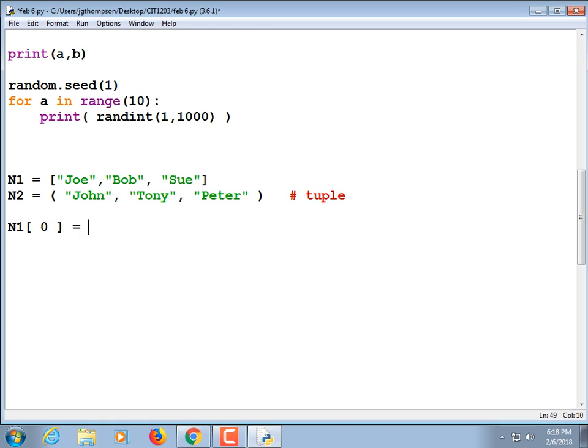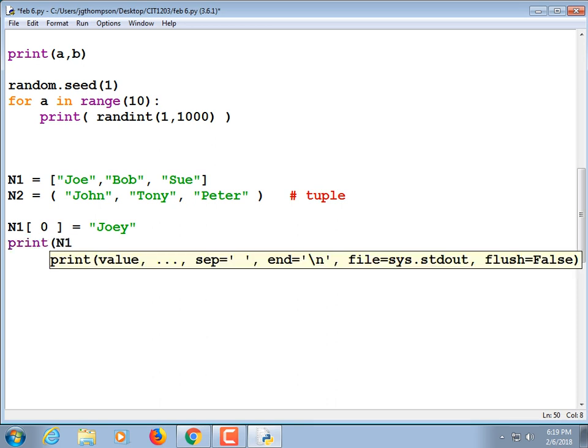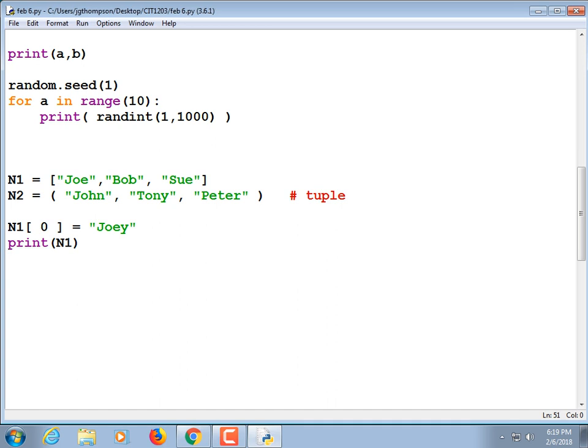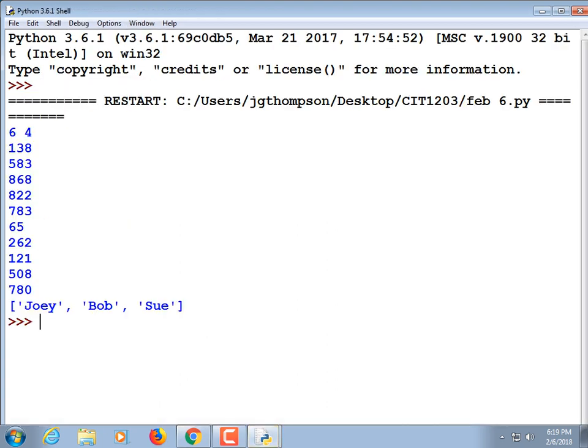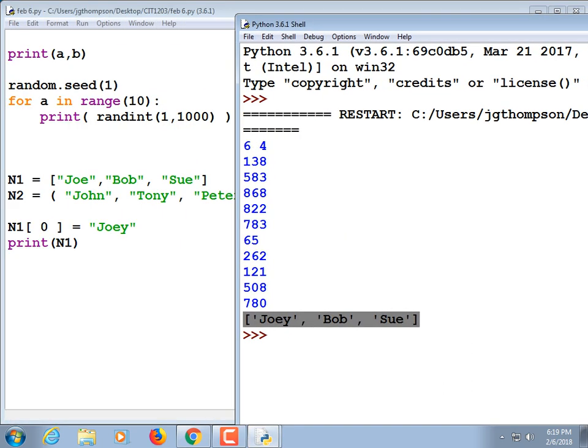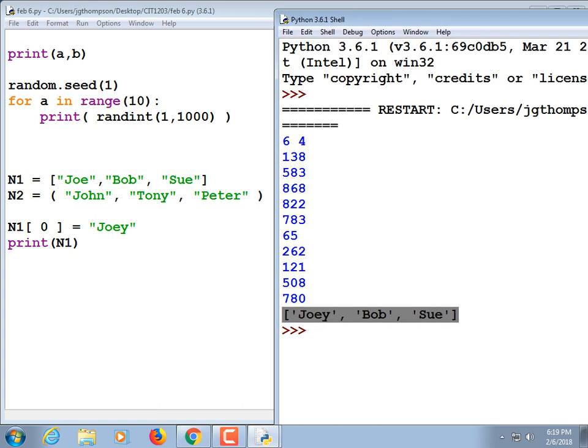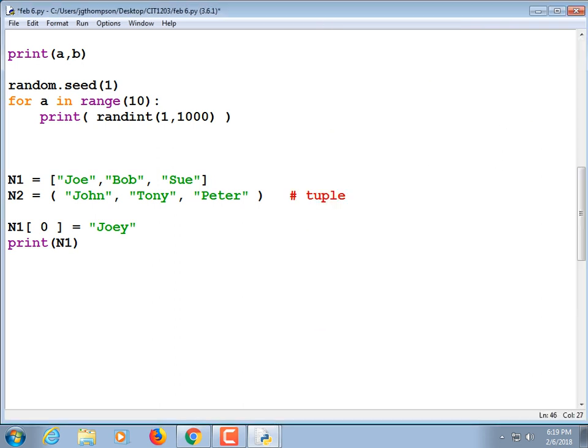So anyways, we're going to change Joe to, I don't know, he changed his name to Joey. And let's print out that list. Print N1. Now the next thing I type is going to introduce a syntax error, so I'm not going to type it right now. I'm going to run it and make sure it works. Okay, so there's our list, and we were allowed to change the first value in the list because a list is not immutable. So I'm going to put a comment up here. Lists are mutable. They can be mutated. Tuples are not mutable, meaning they cannot be changed. The elements in them cannot be changed.